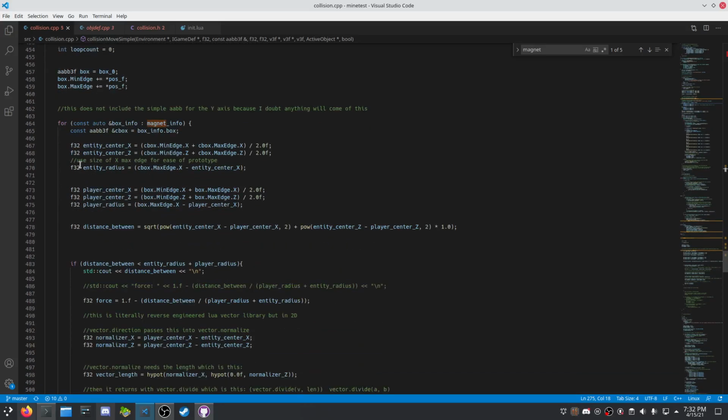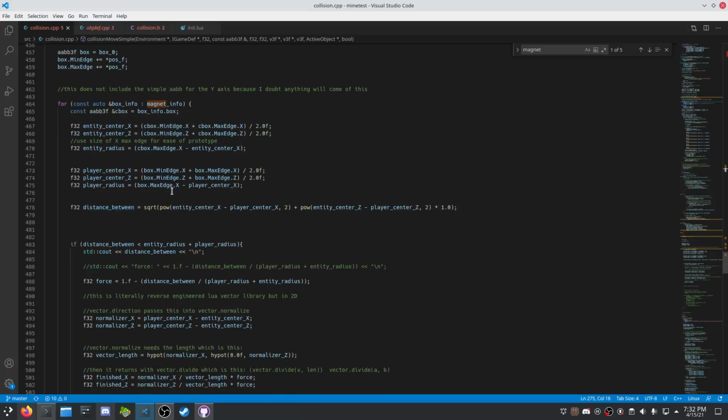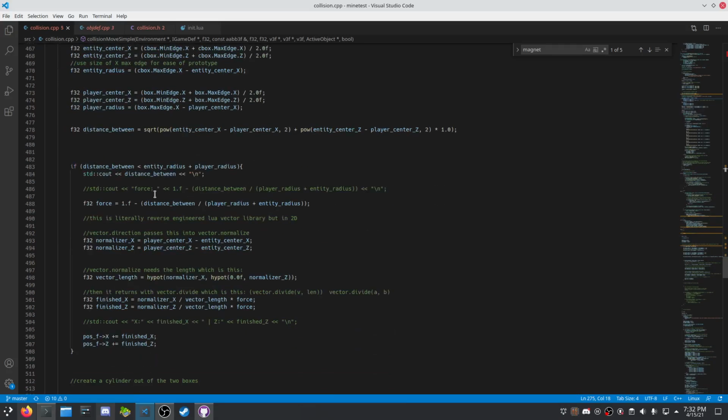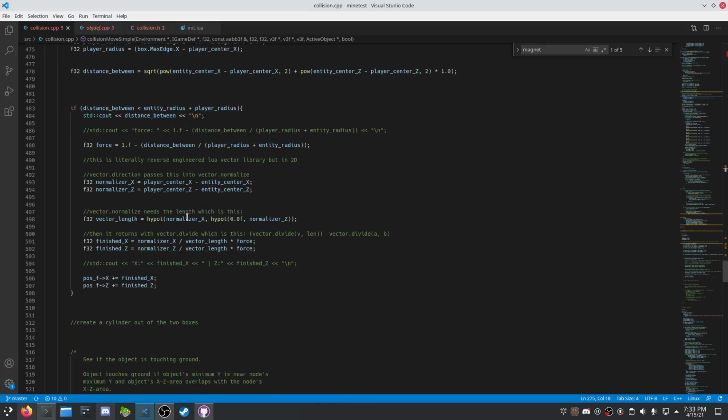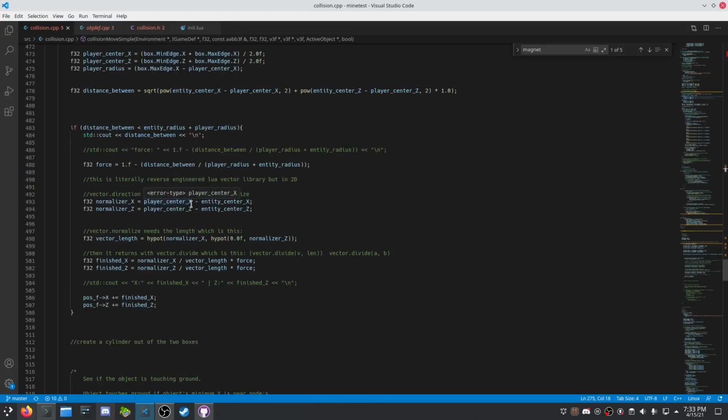So basically what I did was I find the center of the player's collision box. I find the center of the mobs or the entities or the vending cart, whatever it would be, their collision box, and just get the center, and get the distance between them. Then I had to reverse engineer some of the vector libraries and build it in. And as you get closer to the center of the entity, the force becomes greater. So I think that's enough talking about it.